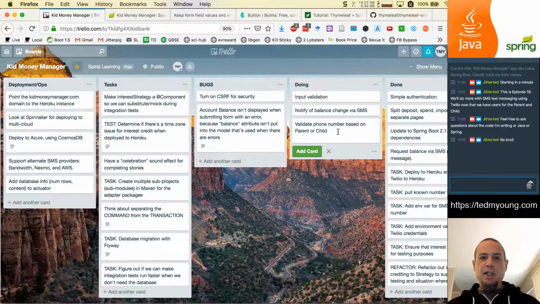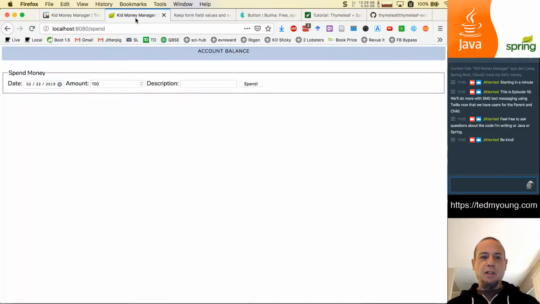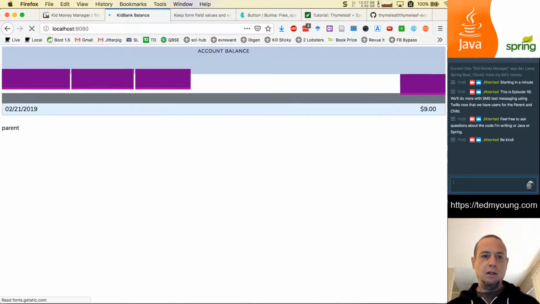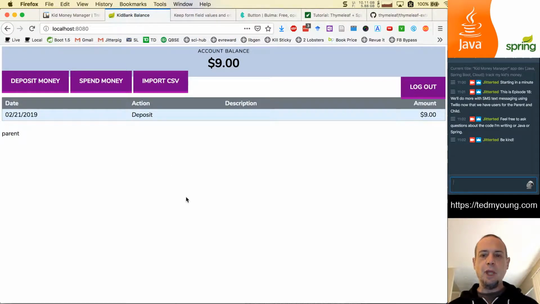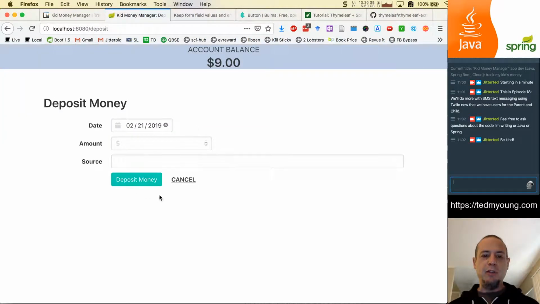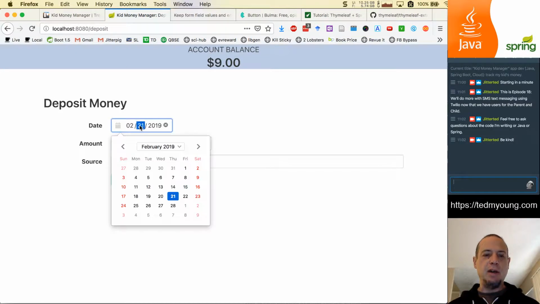So let's see where we left off in terms of what the application looks like. Let's go here. So I still have some cleanup to do on these buttons. Now that I'm using the Bulma framework, I'm going to basically switch over to that. Okay, so on the deposit money page, the form is now quite a bit nicer than it was looking before. It also now has the validation.